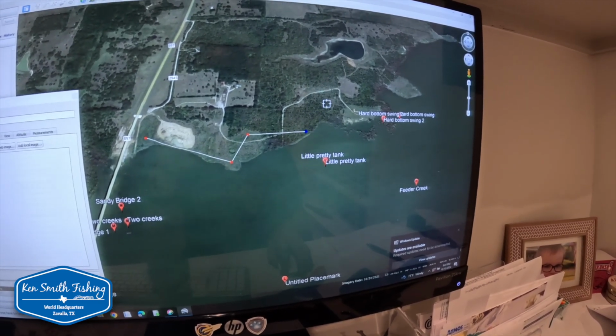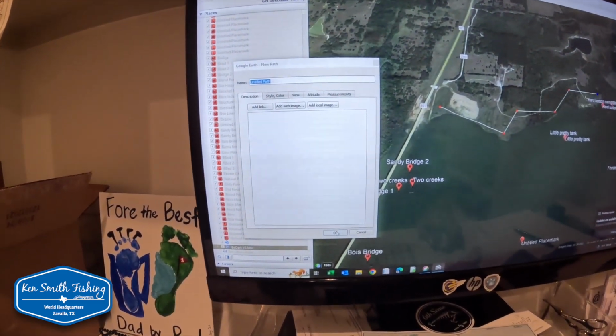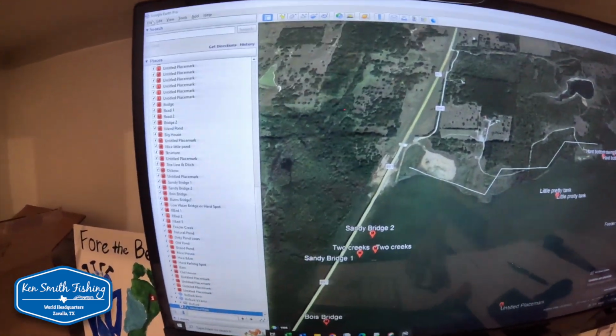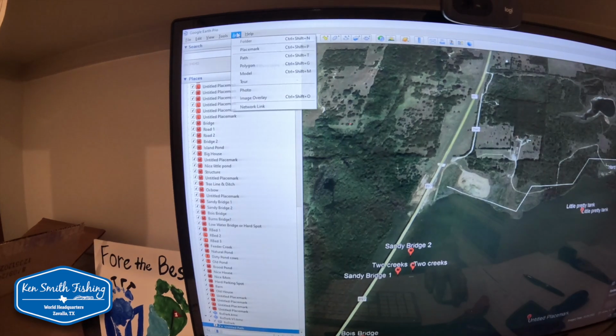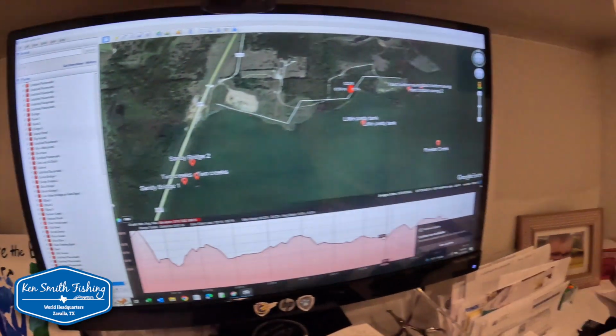I want to go to there. I want to go to there. I want to go to there. Okay. Oops, sorry. Edit. Show elevation profile.